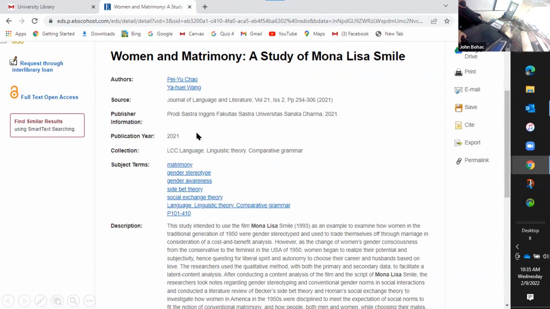And what I did was, well, I took a screenshot of it, and it tells you where you can find it. The Journal of Language and Literature, Volume 21, Issue 2, pages 294 to 396, 2021. So this is actually a pretty new entry. Okay, so I want to bring you down here, subject terms. And this is like really crucial. This is where you can start to kind of sift through at a glance. Is this source going to give you the kind of information that you want to find?